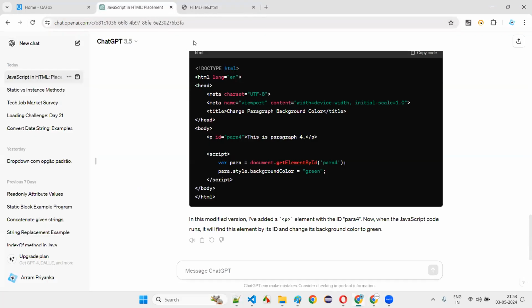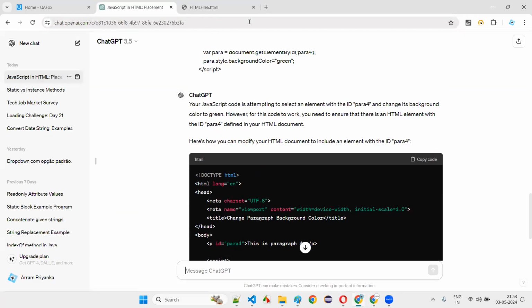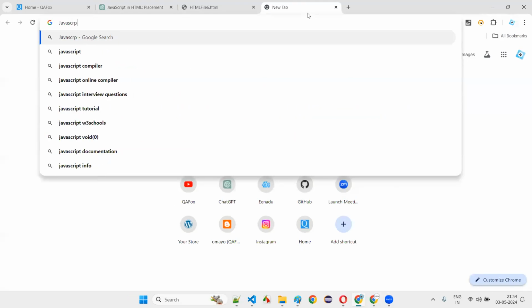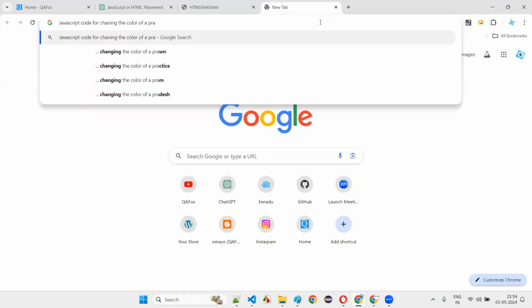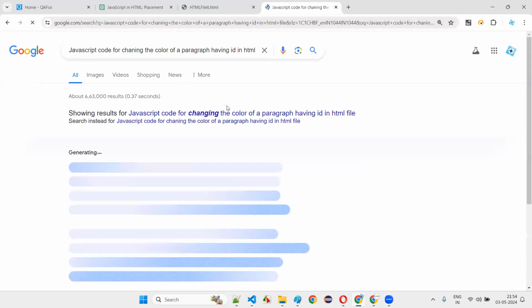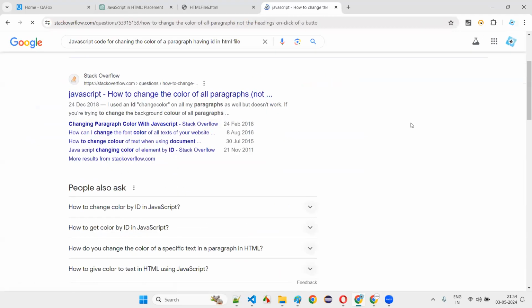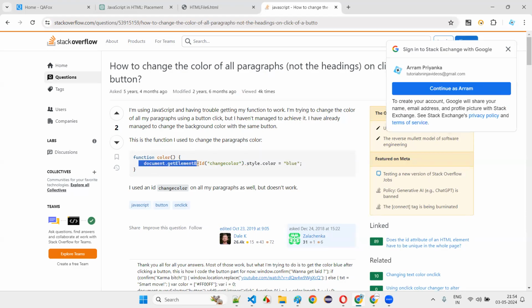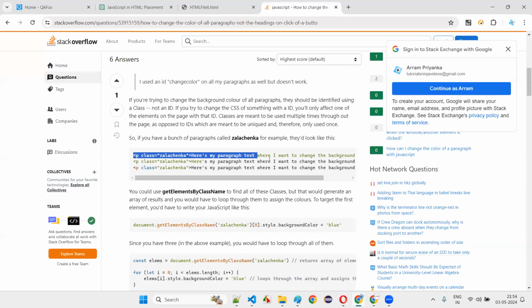Okay, so just give me a second. JavaScript code for changing the color of a paragraph having ID in HTML file. Style dot color is equal to blue. Very simple thing they are writing here. Document dot getElementById, change color they are writing, but let's see here.